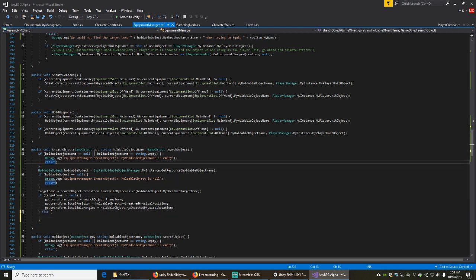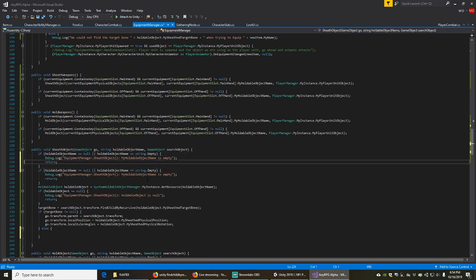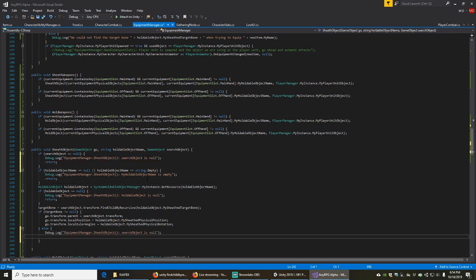And I think maybe what we'll do as well is confirm that search object isn't null. If search object is null, then we're just going to let us know that search object is null, and we'll return out. Otherwise, we're going to leave some debug messages down here to let us know what happened here.